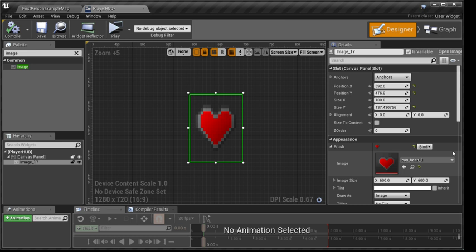Okay, so I'll repeat that instruction one last time. You select your image in the widget editor, in the details on the right, in appearance, you're going to find the image setting. It's in the appearance category, right at the top, and then there's brush, and then image. You set the image there.